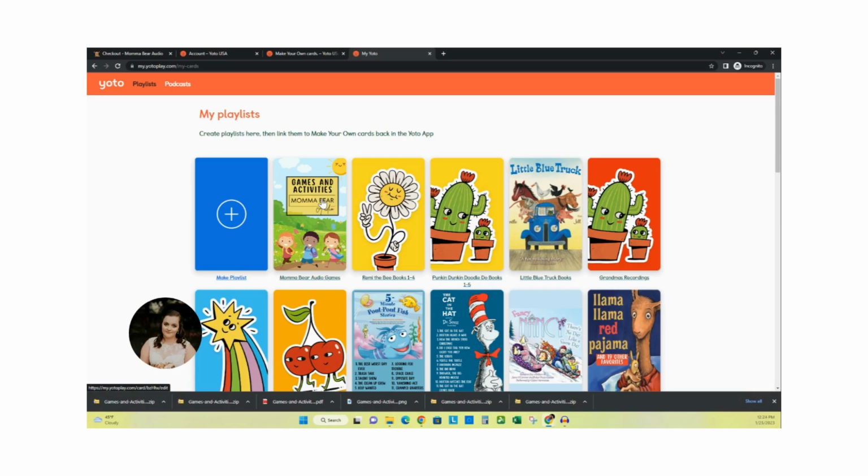So then you go to your MYO page, click playlists, make a playlist right here, and then upload your name, your little card if you want. If you don't have a picture, or your little image, you can just use one of their drawn pictures, and then you add your audio files from your folders. So quick little overview. Next steps, I'll show you how to actually get it onto a card. So see you in a minute.